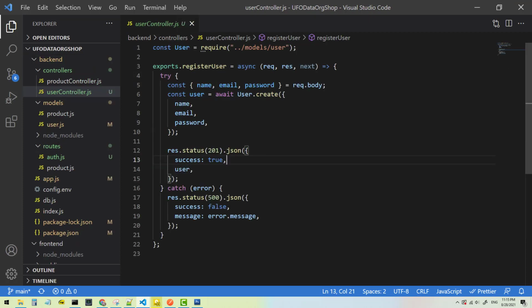Since we already have created the user model in the last chapter, let's start to create the user backend API. Enter the backend controllers folder. Create a new file named userController.js. First, import the user model on the top. Next step, define an asynchronous function named registerUser, camel case. Inside the function, define try and catch statements. In the try block, get name, email, and password variables from request.body.